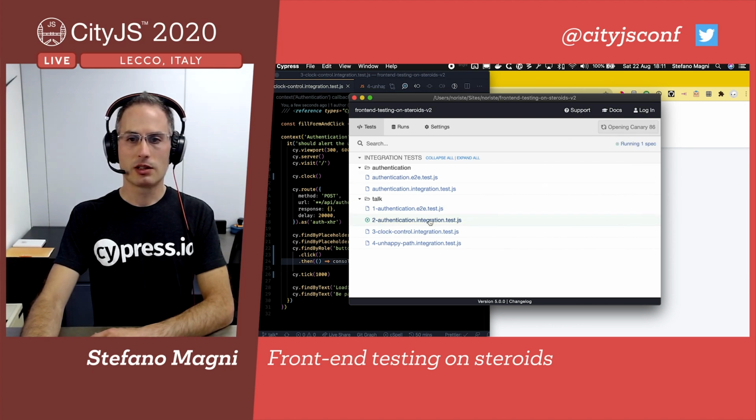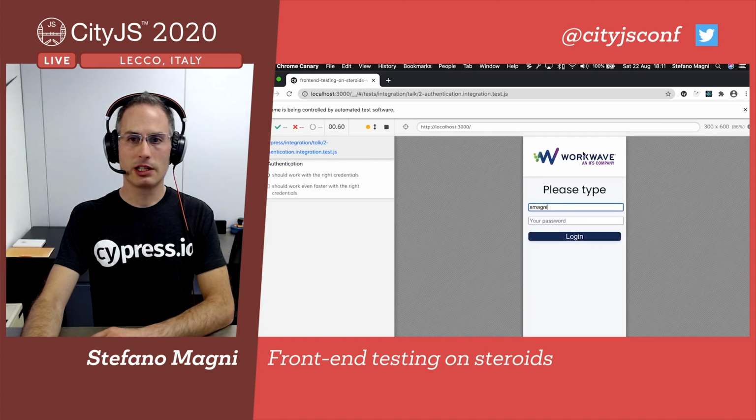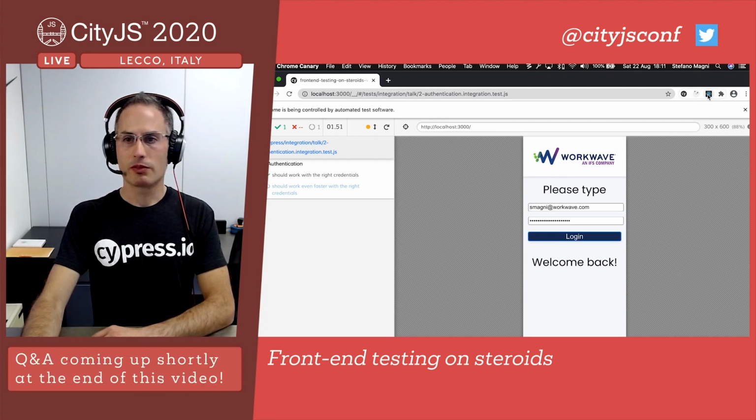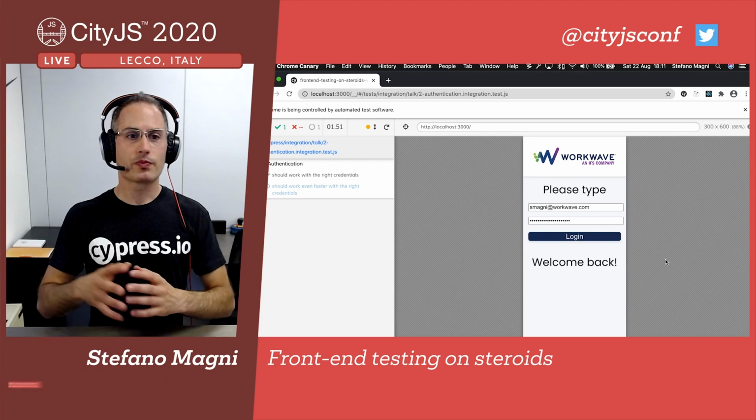Okay, so Canary, I have installed Canary on my local machine, and since Cypress persists a Chrome user, I can install from the extension site both the React and the Redux DevTools.